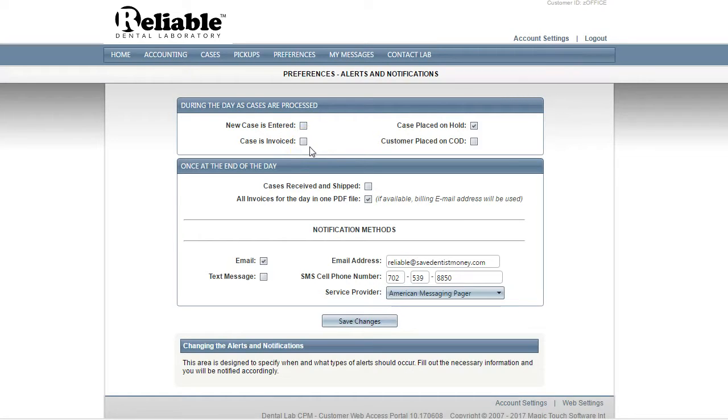If you're checking cases in 2 days ahead of time, I do suggest that you add cases that are being invoiced, because it will give you a real life time frame of what cases actually came into the lab and when they'll be dropped to your office. Cases that are to be received and shipped.